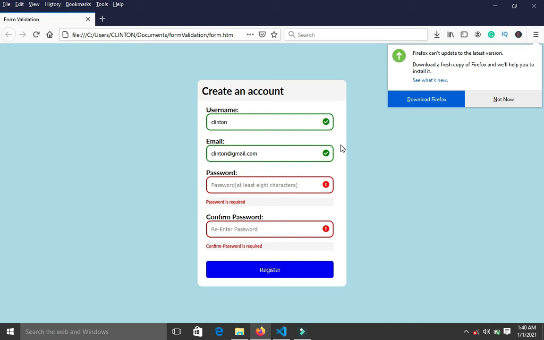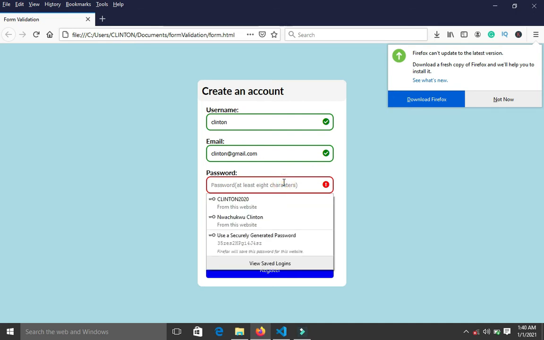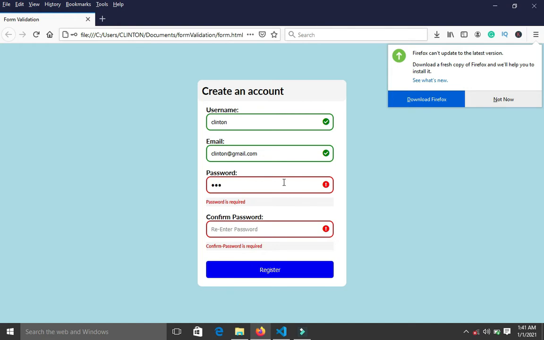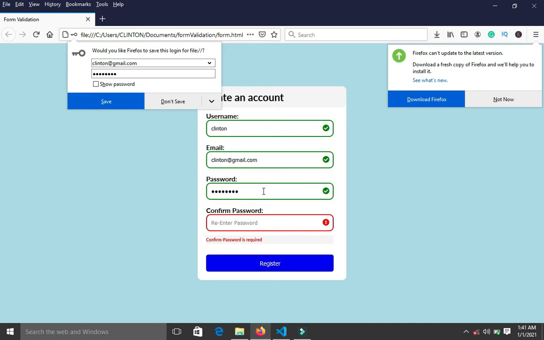So let's add a password to this, and the password says that we should add at least 8 characters. Let's add a word of at least 8 characters. So let's try to register. You can see the password has been validated properly. So let's make sure this is okay.